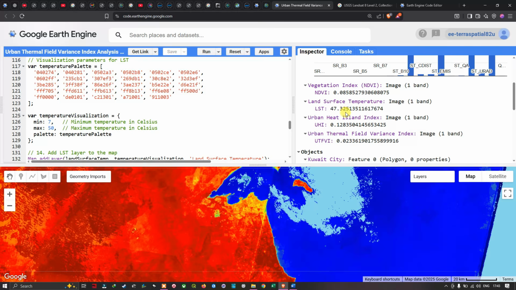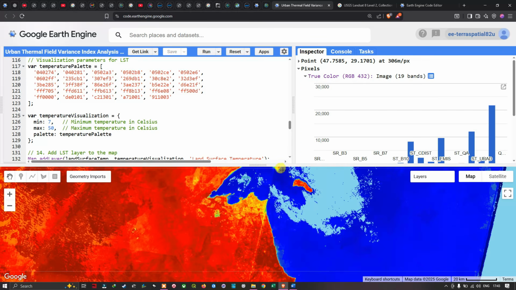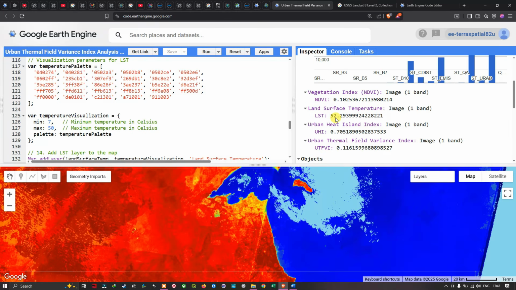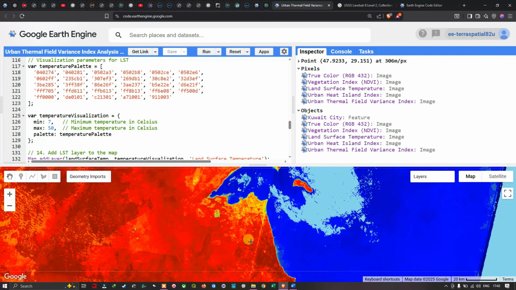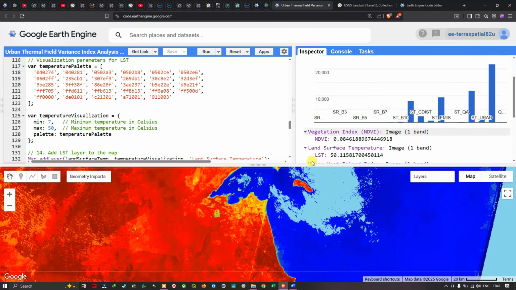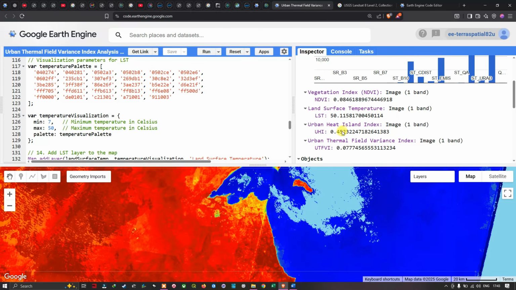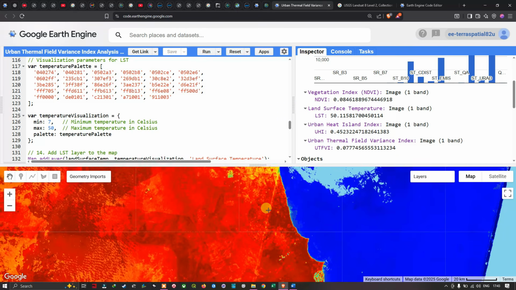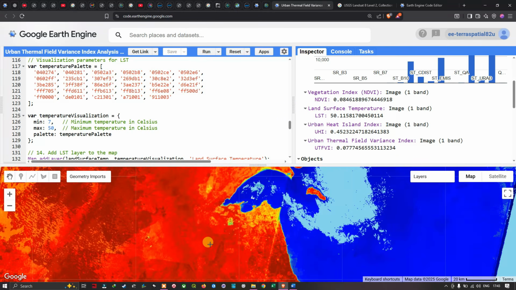So let me place the value outside the city areas. You can see the value is around 52.29 degrees Celsius. And let me place my cursor over this area closer to the city. So now the value is around 50.11 degrees Celsius here. So you can observe this distinct variation between the city areas versus surrounding areas. The surrounding areas have a very high temperature.